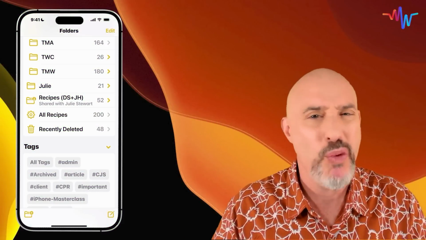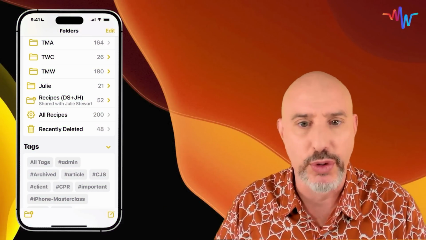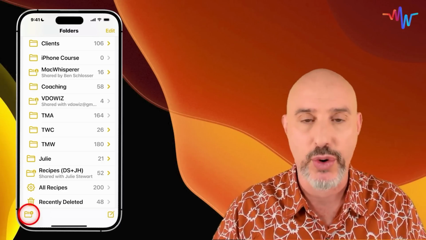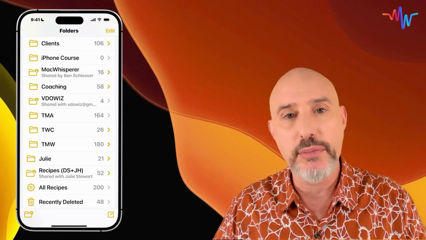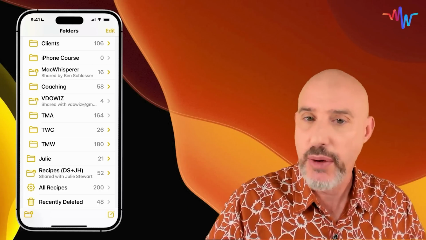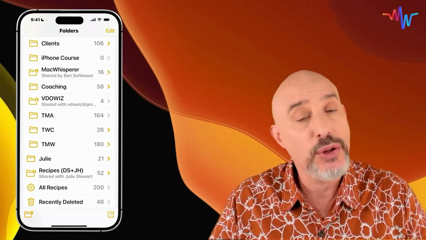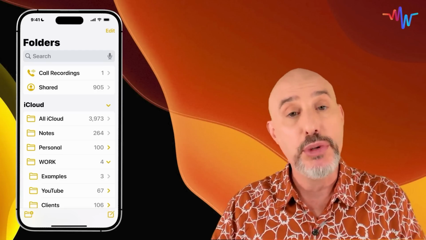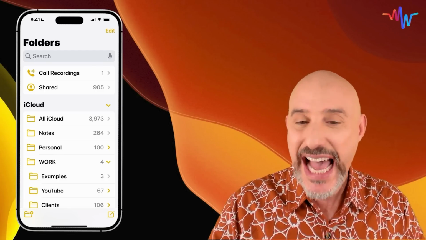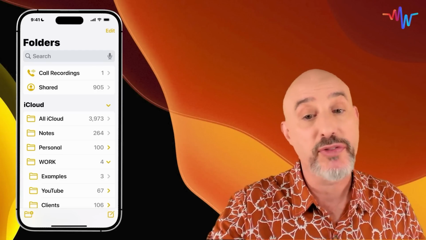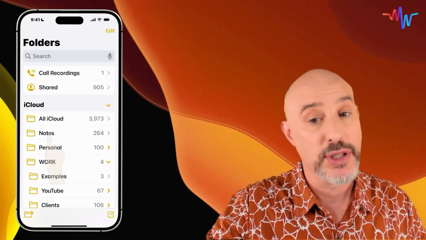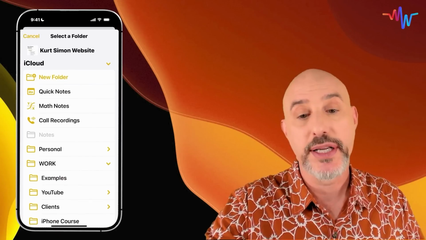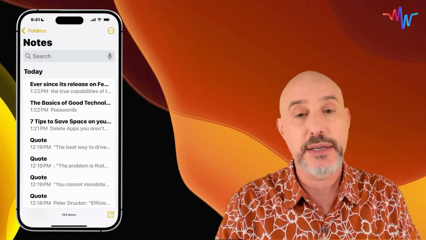Now I get the question a lot, what is a smart folder versus a regular folder? We've created some regular folders by clicking the new folder button in the lower left-hand corner. When you create a regular folder, you have to move notes into it. They won't automatically go there, they only go because you move them. This means you're in control. In addition, when you move a note into a folder, it actually moves it there and it removes it from our unsorted notes folder. Let's do it right here. If I click on this Kurt Simon website and I move it into my examples folder, it disappears from notes.